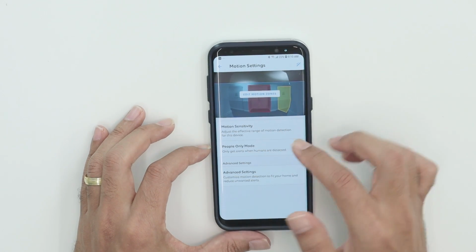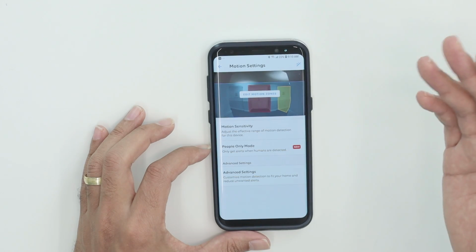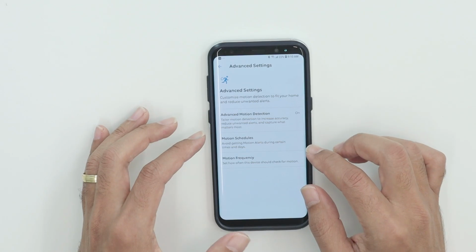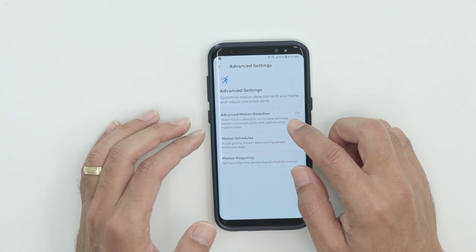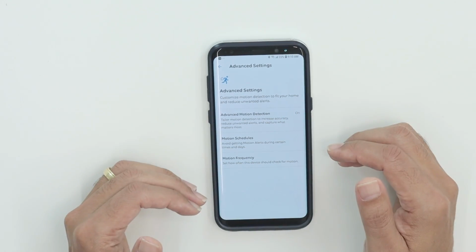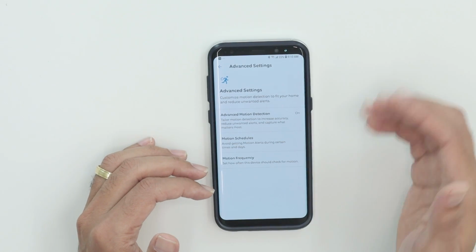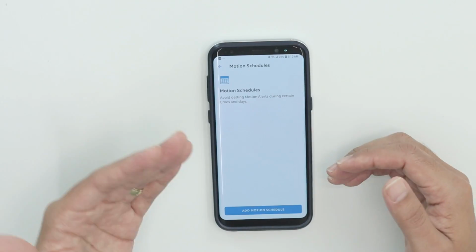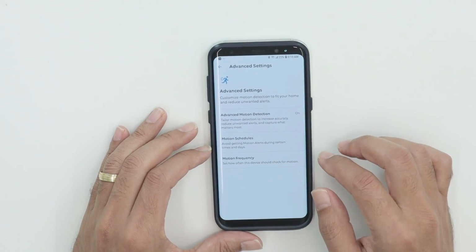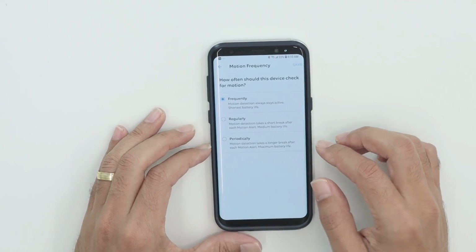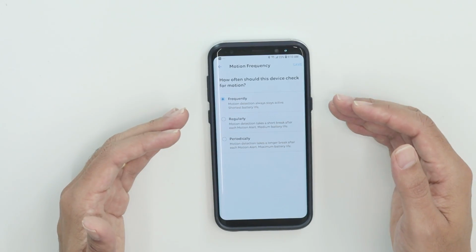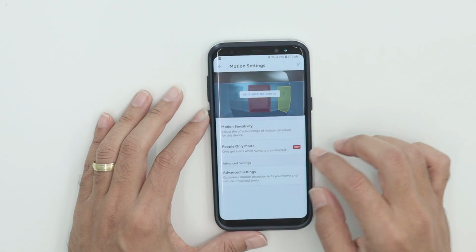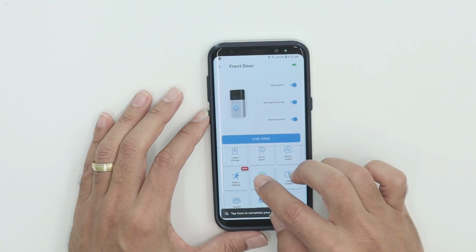People only mode can detect only people instead of cars, for example, if you're using it at home. And advanced settings, you can use advanced motion detection. That's something smarter, okay? It works better with motion detection. Also schedule, you can schedule to work whenever you want. And motion frequency, you can detect motion more often or not. So very simple to use.